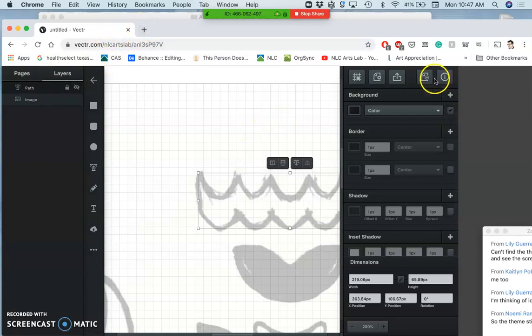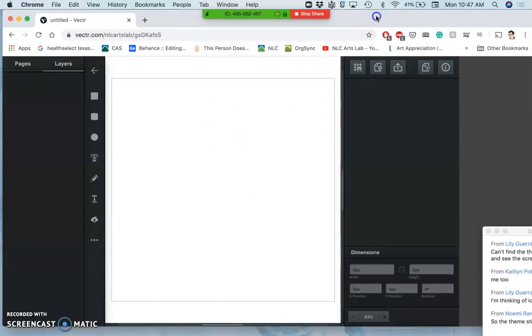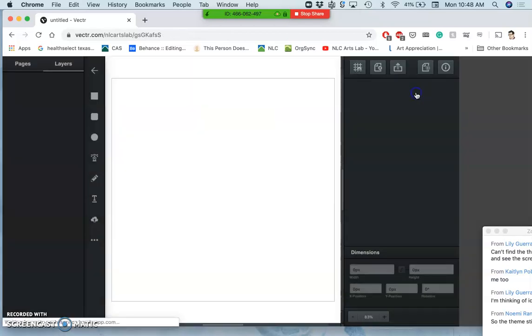So I think the best thing for me to do is to create a brand new file to show you how to set it up. So I encourage you to do the tutorials. When you come into Vector, it will give you that option. If you ever want to get to them, you can just use the help button and you can do the lessons or the tutorials. The lessons are really, really helpful, especially the one on paths and just getting started and the one on layers and bringing images in. It will show you how to do all this stuff beyond what I'm showing you now.